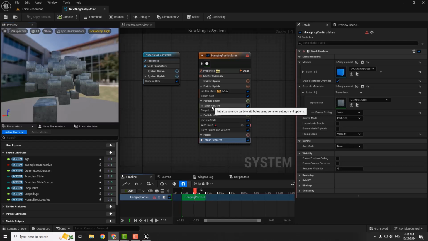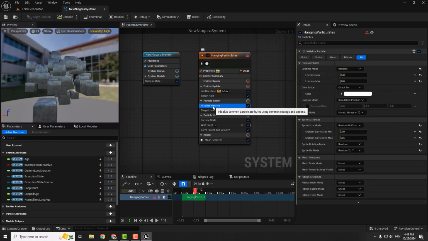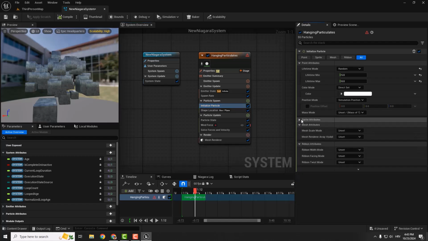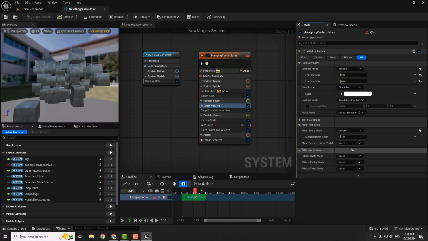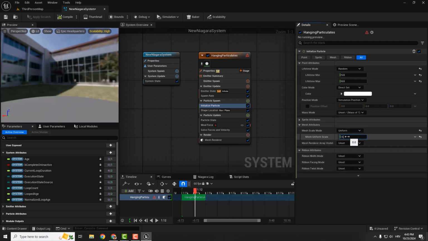After that, we'll go over here to initialize particle to change the size of the particle. You can see these sprite attributes. I changed things over here and it doesn't count because these are not sprites. You remember that we removed the sprite and we added mesh, so you can freely close this and under these mesh attributes change to uniform and size to be 0.1, and we have a different size of our cubes.